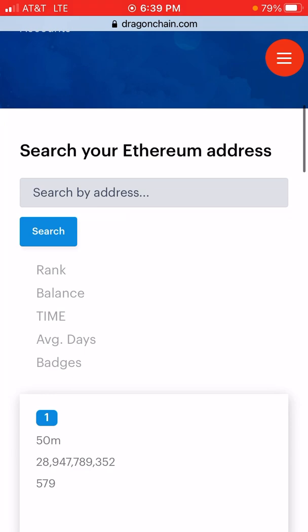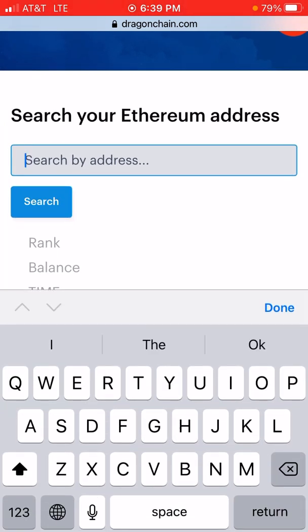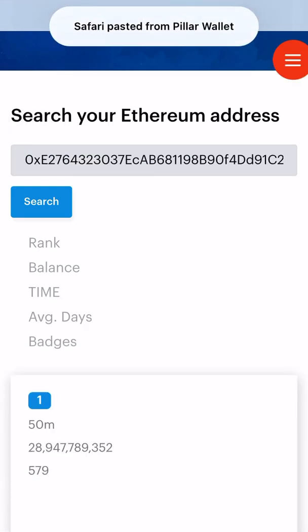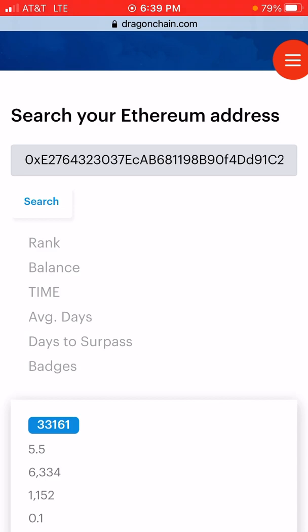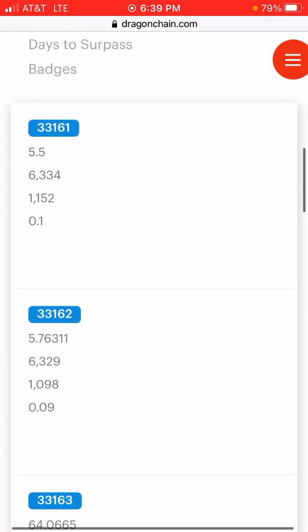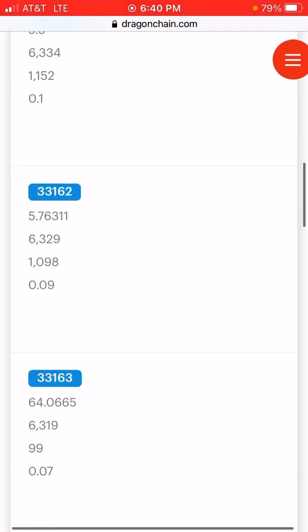In that first gray box, it says search by address. Click on it one more time, and paste your address. Click the search button. So if you scroll down, see how all of them are light gray.